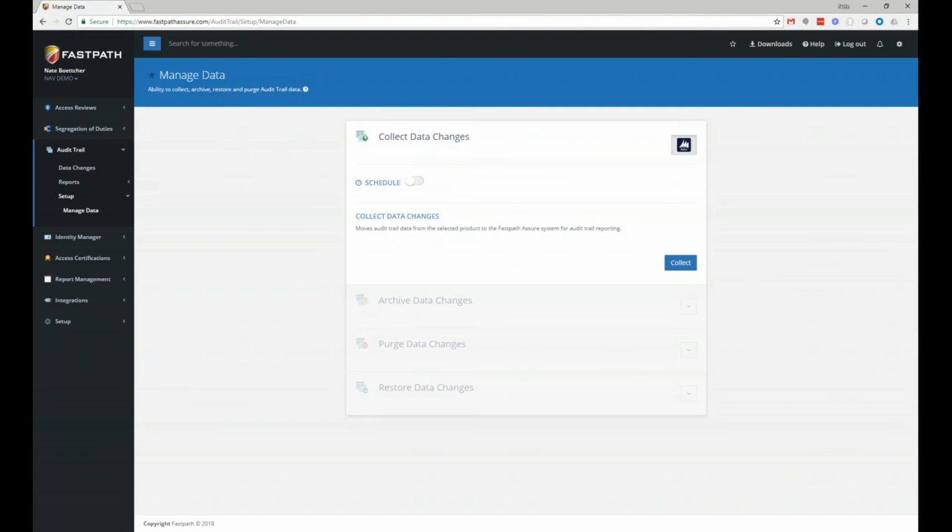Because we're always going to operate off of the data that's in the reporting tables, not the data that's in the NAV tables. So we're not going to go back to the NAV database and issue queries and reports on that data. We're always going to issue that on the FastPath database where the reporting data is living.